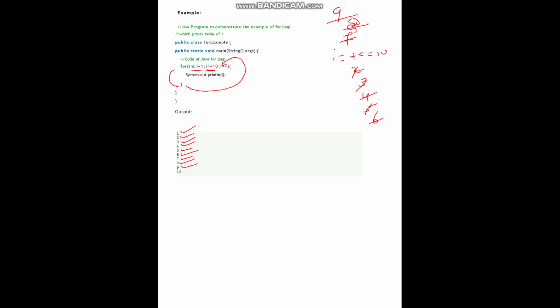Now the i value becomes 10. Check the condition. i is less than or equals to 10. 10 is less than or equals to 10. Yes, the condition is true. Again execute this body. System.out.println, print the i value. Now the 10 will be displayed.